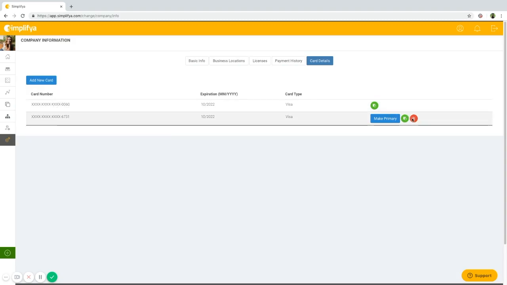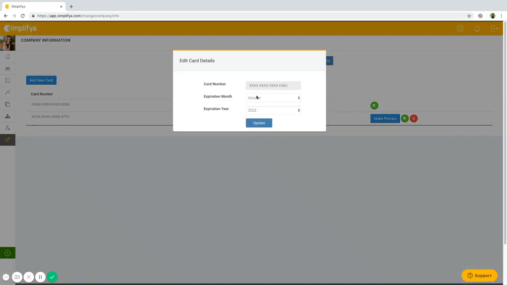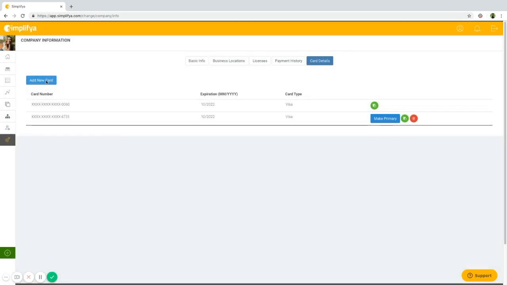If you want to delete your old card information, just click on the red trash button and it'll disappear. You can also edit the card expiration month and year if you received a replacement card. The credit card number can't be edited though, so if you want to edit the number, you will have to create a new card with the same Add a New Card button that we used before.